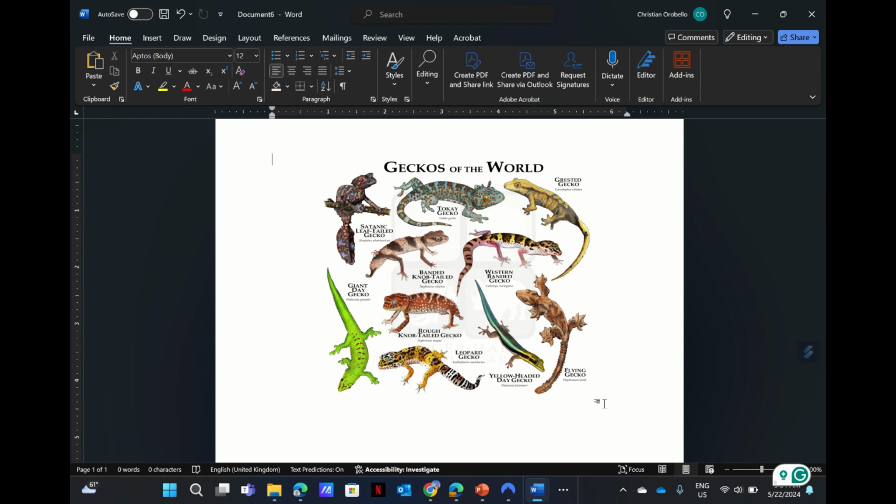Okay, so I think that's kind of a good start for copying and pasting and using images and manipulating those images within a document.